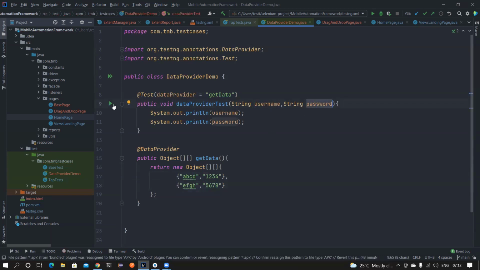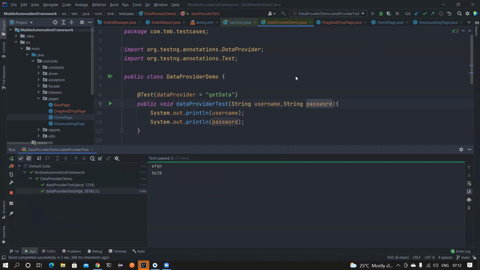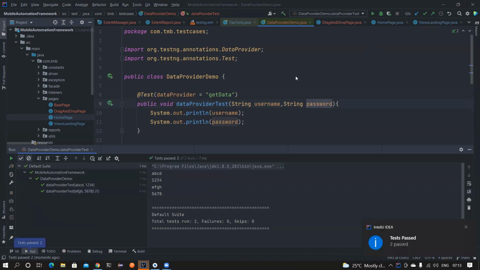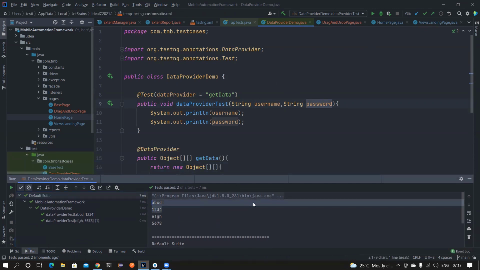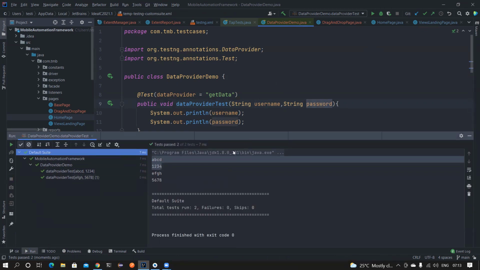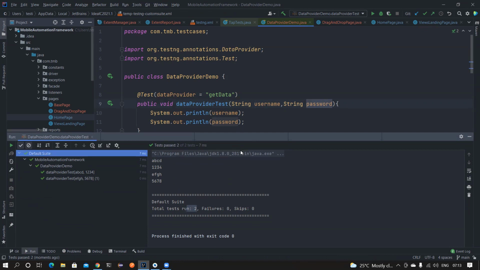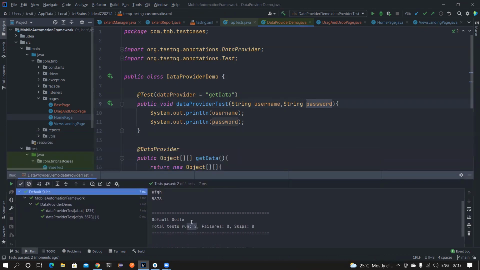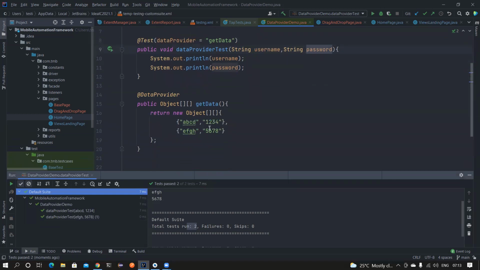Let's try to check and see what's happening. Yeah, so now it ran absolutely fine. But most importantly, what I want to highlight here is the total test run is 2 and all of them got passed. There is no failure. If you are using a for loop, you will get only test ran as 1, even if you use 1,000 data. So this is pretty cool, right?